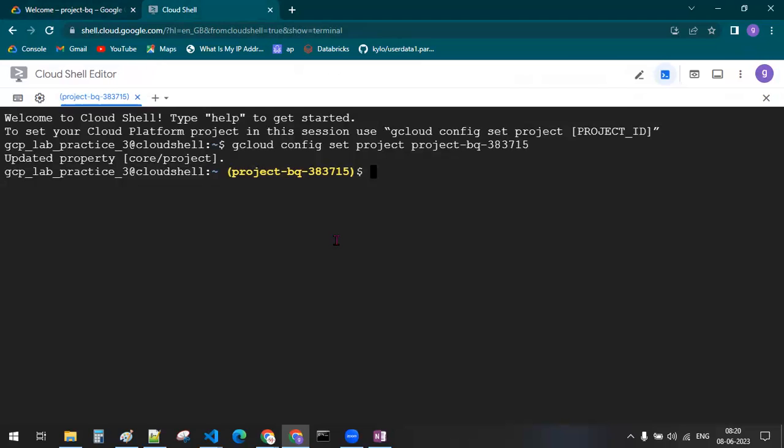Once that is selected properly, the main purpose is that I got to know the Cloud Shell is a command line interface, but why are we learning it? If I want to interact with cloud storage, because we are learning cloud storage, right?